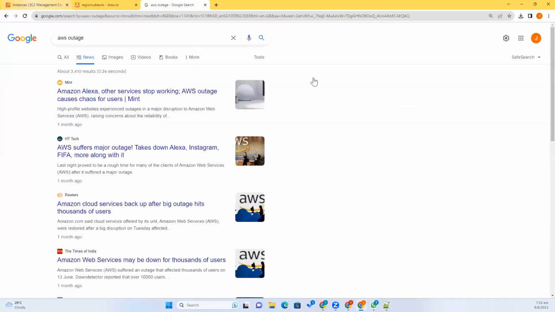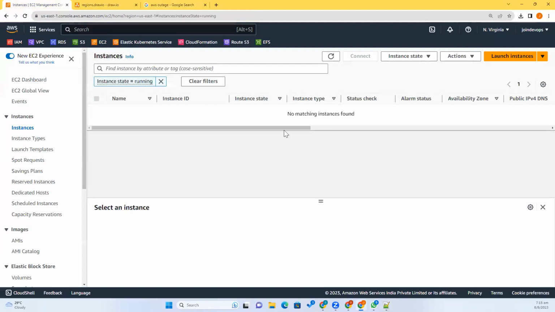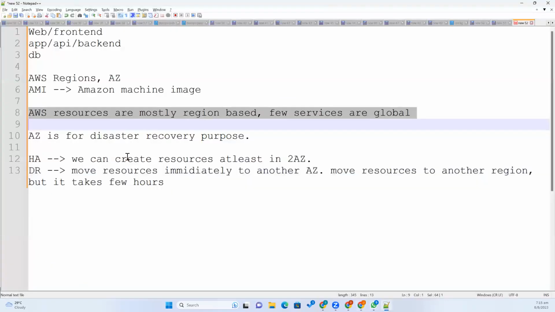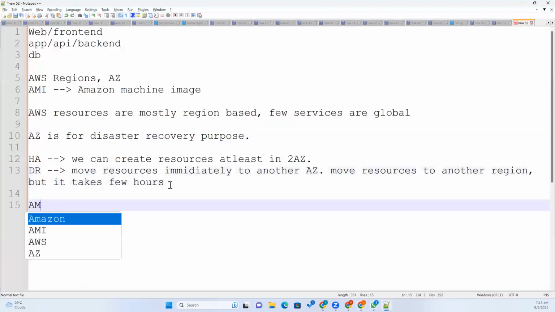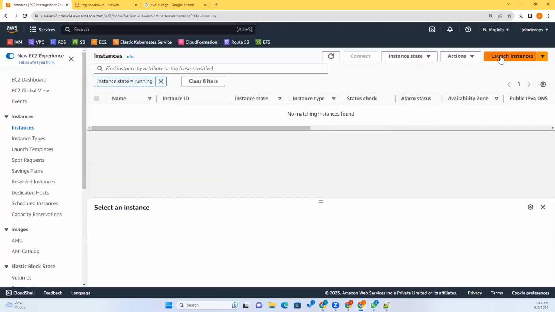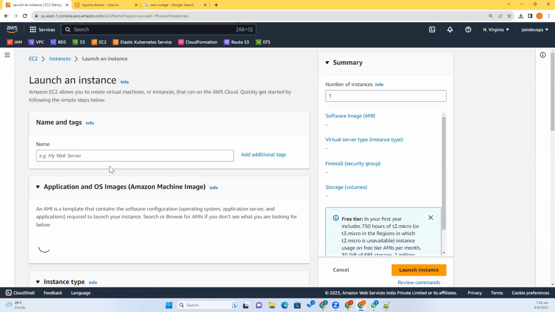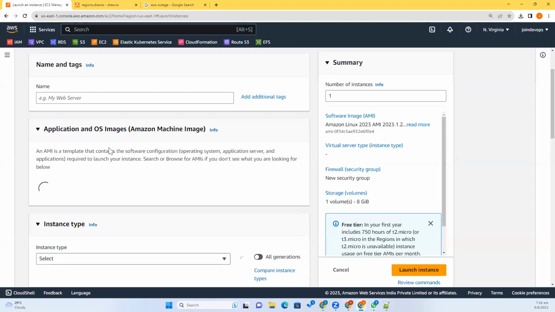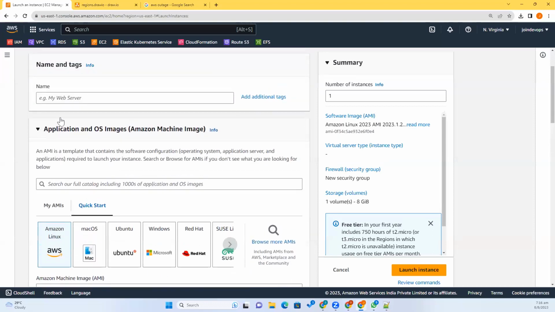Now we are in the North Virginia location. Here we are going to create our instances. First thing, let us see what is AMI, Amazon Machine Image. So let us create one instance. I'm giving the name AMI test.